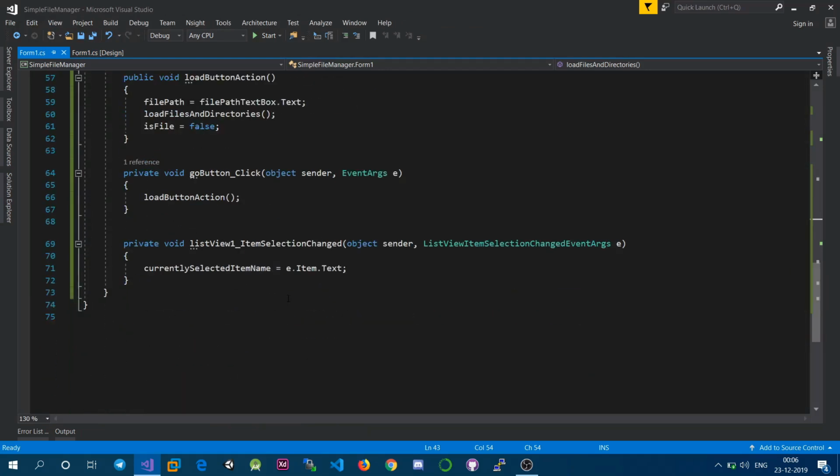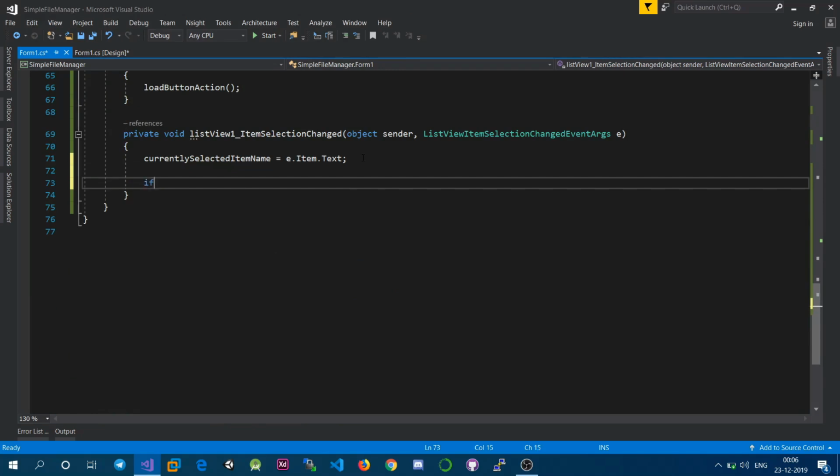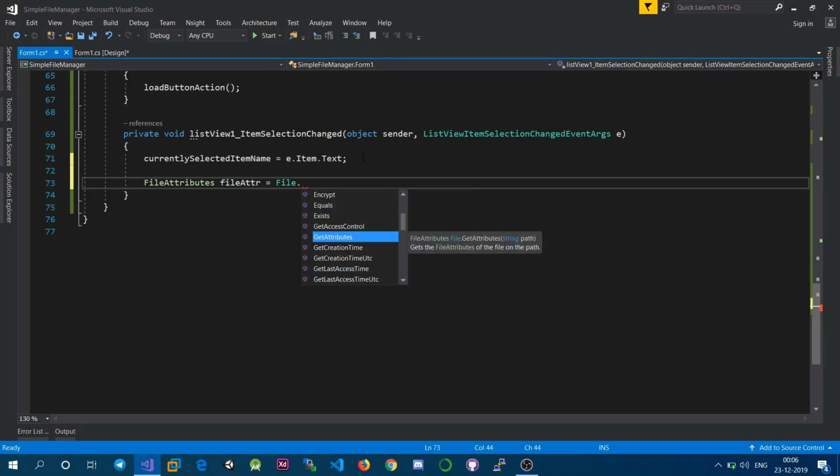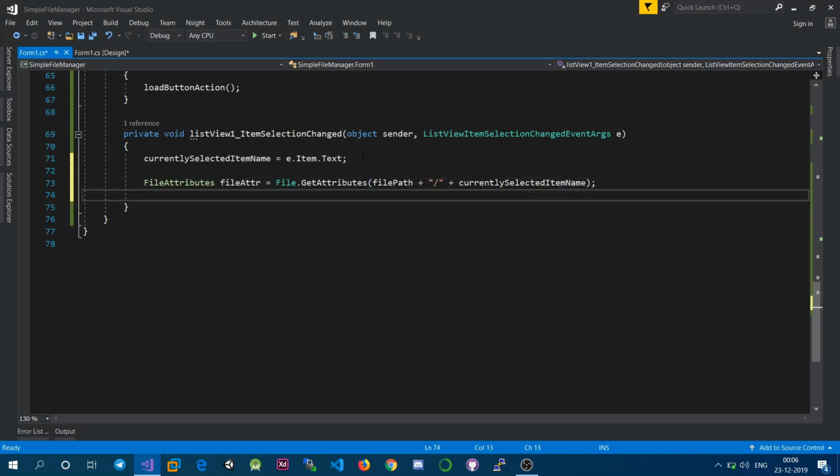Now whenever the user changes or selects, the item can be of two types. I told you, so file attributes, FileAttributes attr equals File dot GetAttributes of the file path. We need to provide that is a file path plus slash plus the currently selected item name, which can be a file or a directory. So we need to check whether it's a file or a directory when the user selects it.